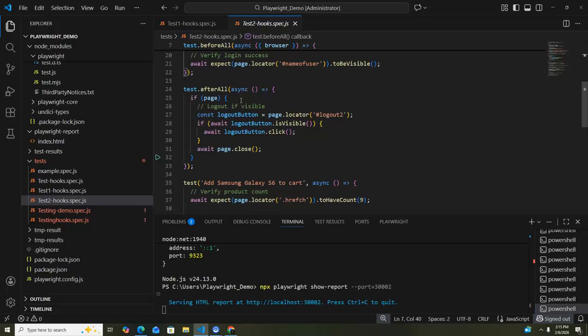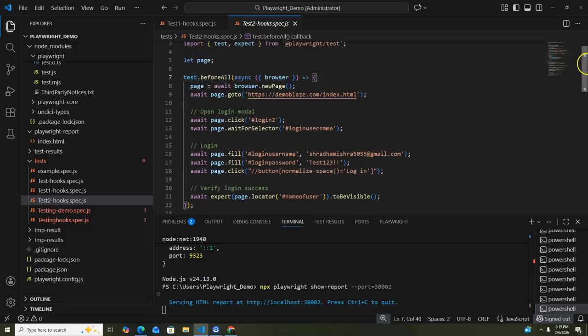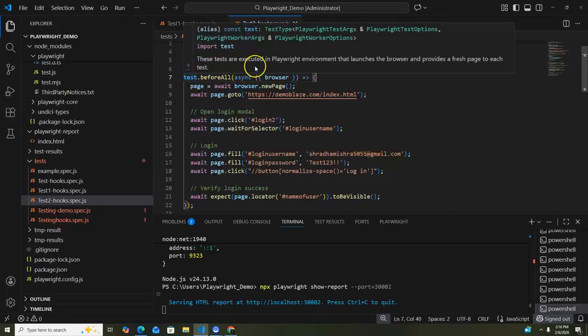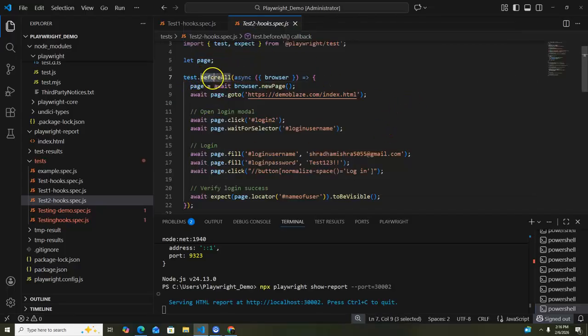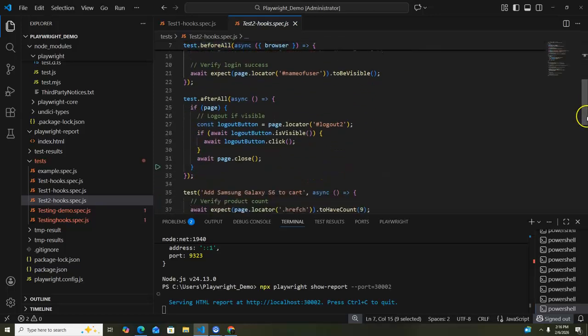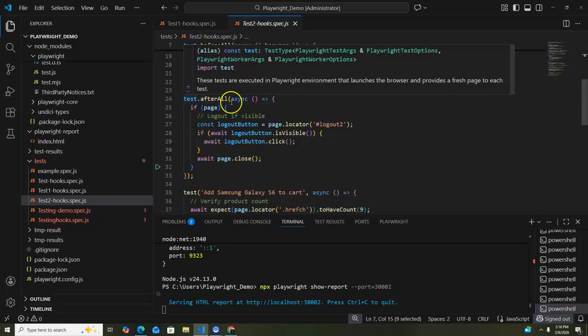And before all, where we will write the login, the browser, the application browser, and provide the URL of that, and provide the user and password, login. So all those things come under this beforeAll. You can see here test.beforeAll, just like the beforeEach and afterEach, we will write the same, only change to beforeAll here and afterAll here, test.afterAll here.